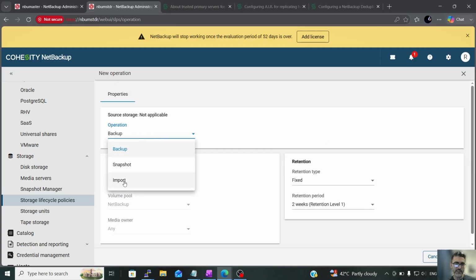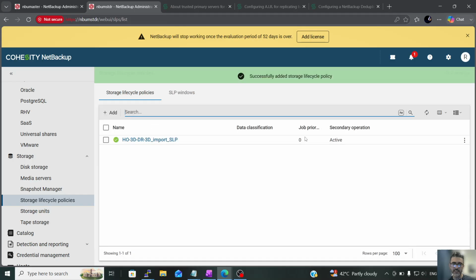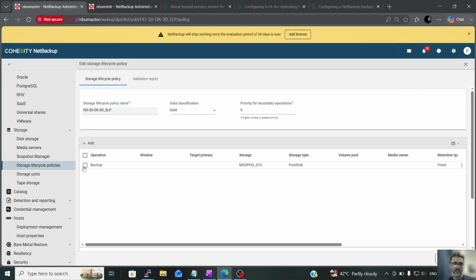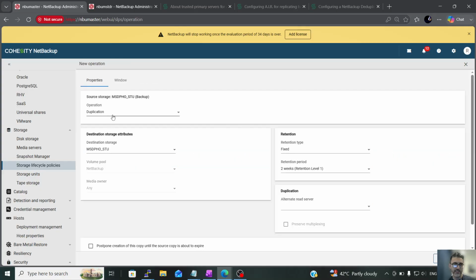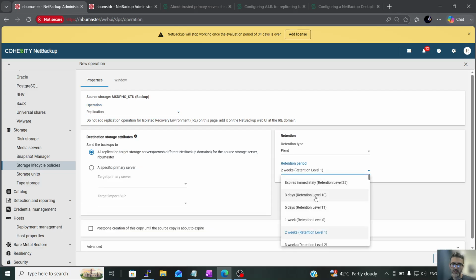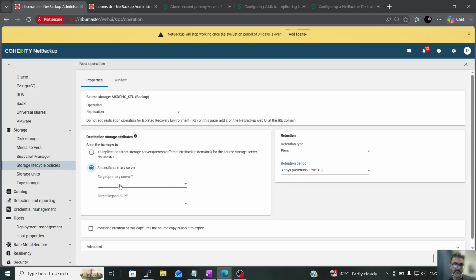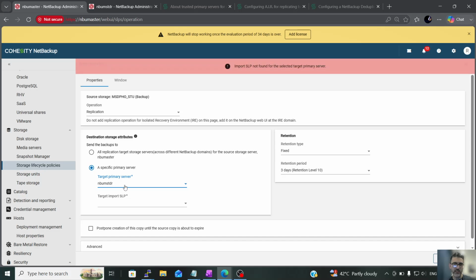And then from here, the first operation must be import. And as a retention type, it will be target retention. That means whatever is mentioned over here, keep it the same. So target retention, and then create, and then create. Let's go back here, backup, add child, replication, fixed. I want to send it for how many days we said? 3 days, right? This guy will be only for 3 days, yes. So 3 days. Go to NBU MSTDR.